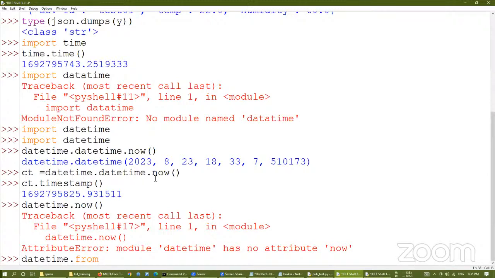Guys, give me 1 minute. I'm just looking at the datetime docs directly.